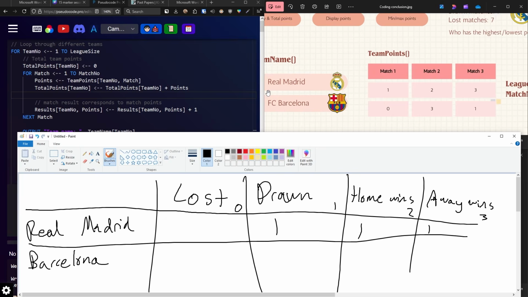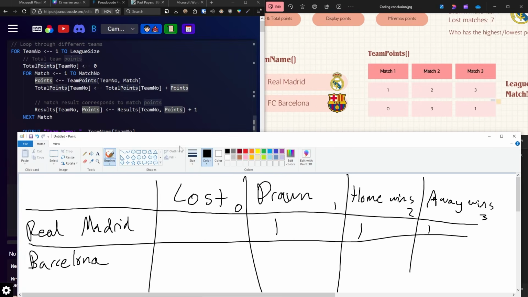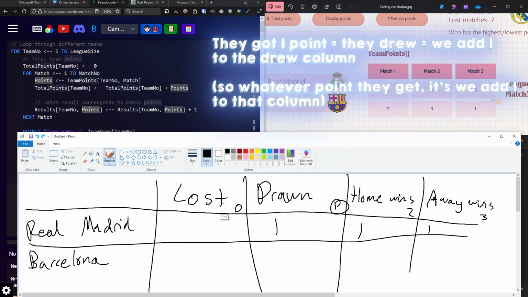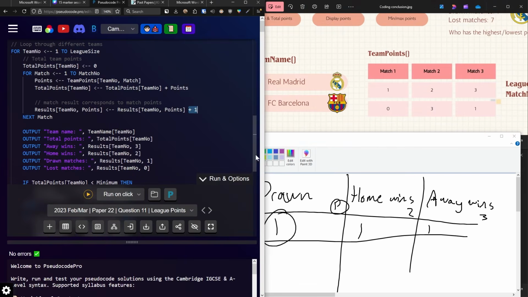Let's say this first game of Madrid, they won. No, they drew. So they would get a point of 1, correct? So we would tally up the draws for Madrid using Madrid's row, points being the column. Because since they got 1 point, that is also their column, because it's column 1. This is column 0, column 1, column 2, column 3. And then the first row. You just add 1 to whatever we had.